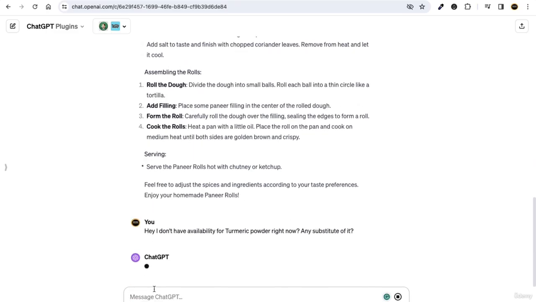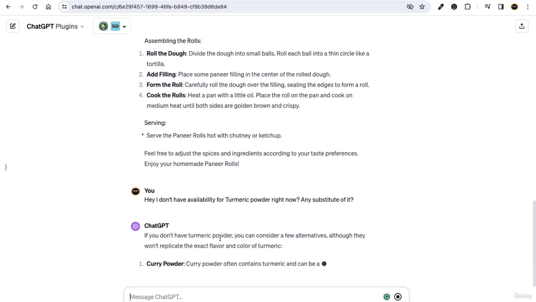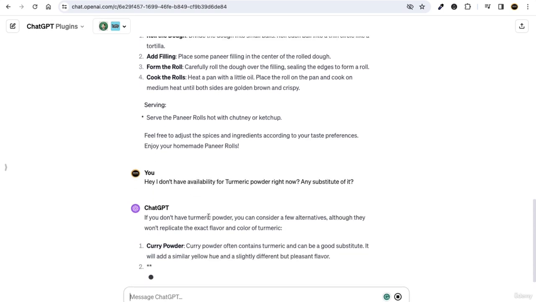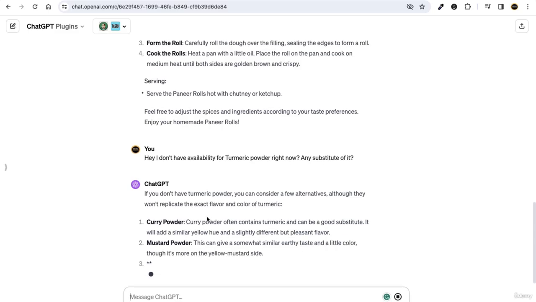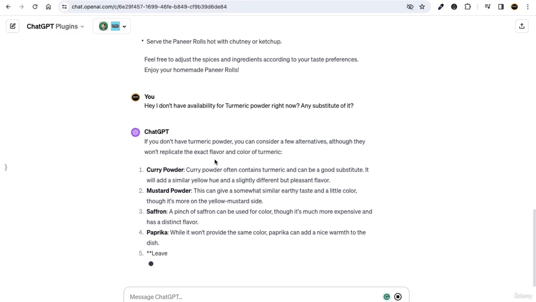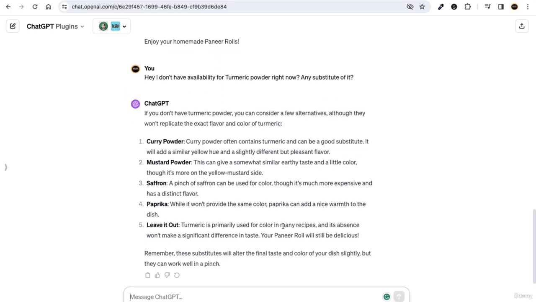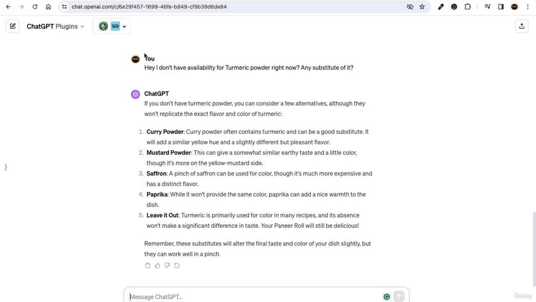Click on the enter button, and you can see it will also answer. So in this way, if you have any doubts related to the recipe, you can ask this plugin. Okay, so this is what this plugin is all about. Simple, basic, but effective. Basically it's a kind of expert in creating recipes for you.